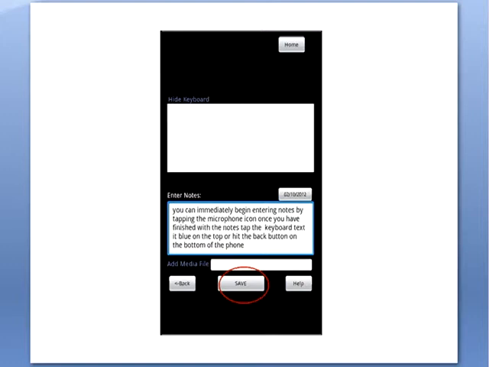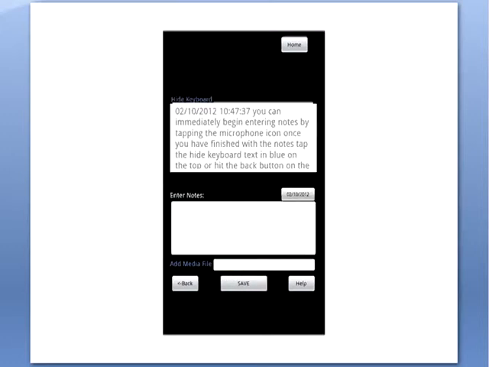You can edit the notes, but if you're happy with them, just tap the Save button, and when you do, your notes will jump up into the saved section. And this is a scroll box, and you could have as many notes up here as you'd like, and you can scroll through them.